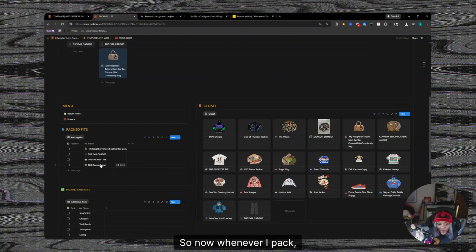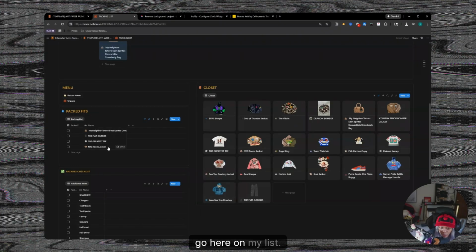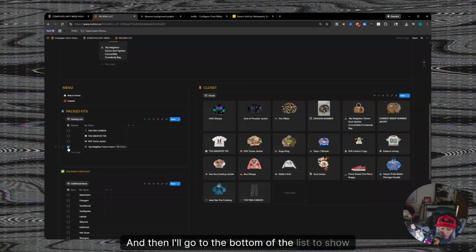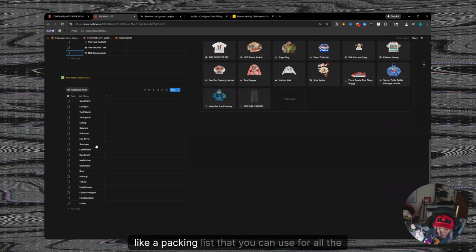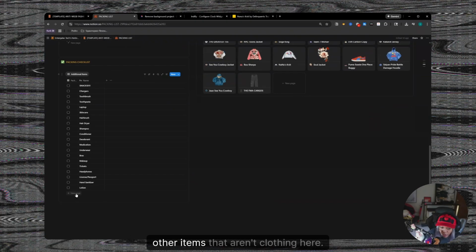So now whenever I pack, I can just go here on my list, and whenever I'm done with it, I can just hit check, and then it'll go to the bottom of the list to show that I got it. And this is also a packing list that you can use for all the other items that aren't clothing. So like your toothbrush and stuff.